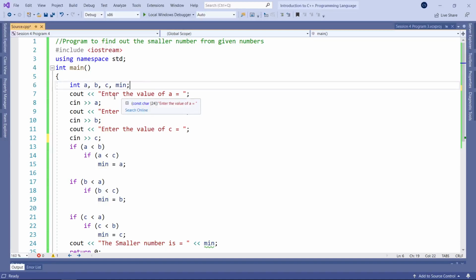Then we instruct the user, so we can print out a message using the cout object. That basically starts a stream of data to be displayed onto the console. We use the insertion operator to add data to that stream, and then we add the string that reads enter the value of A. So that's a fancy way of saying we're just outputting a message to the screen to communicate with the user.